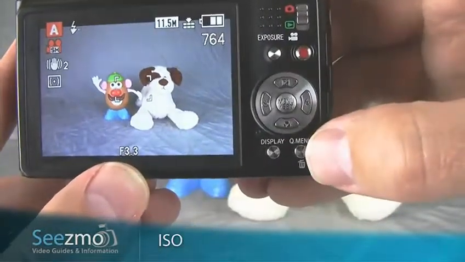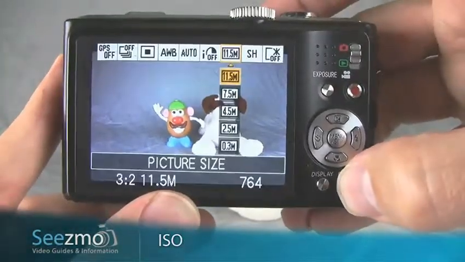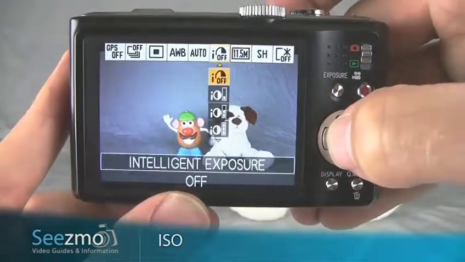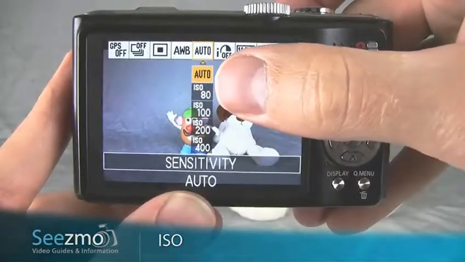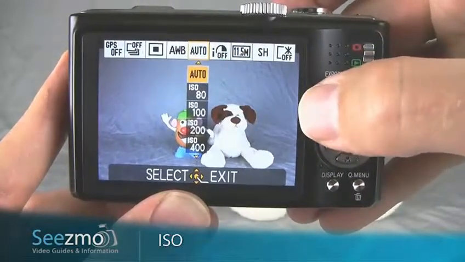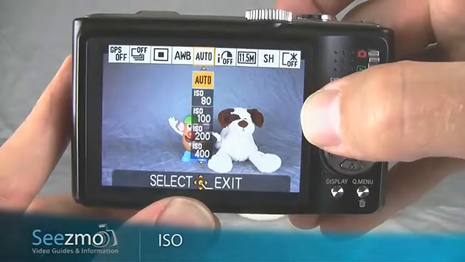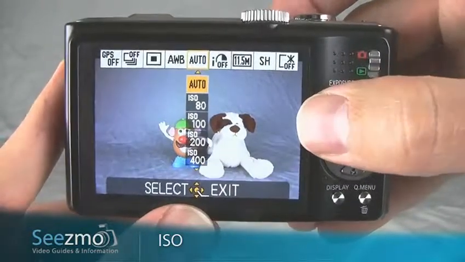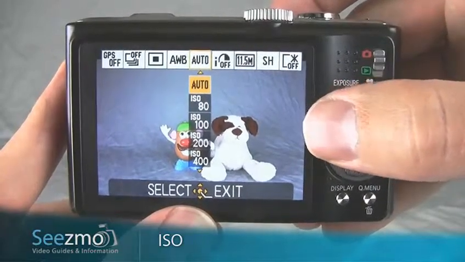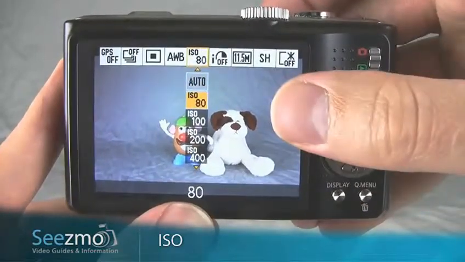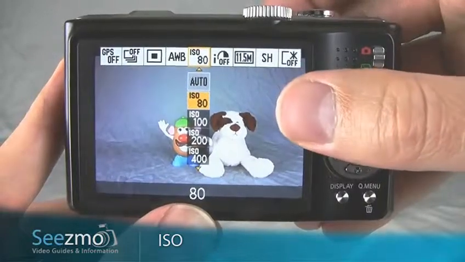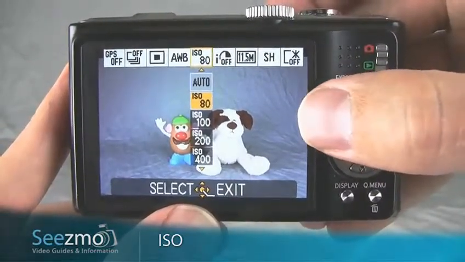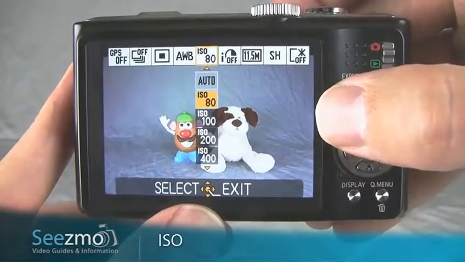Now go ahead and press the Quick Menu button to access the Quick Menu, and again use the navigation buttons to move over to the ISO function. You can use Auto ISO, it really depends on how much light is in your scene. For extremely low light situations, I recommend manually increasing the ISO. If there's a lot of light in your scene, for example outdoors on a sunny day, you can just set this to ISO 80 or Auto. For this demonstration, I'll keep mine set to ISO 80 because that will produce the cleanest image possible.